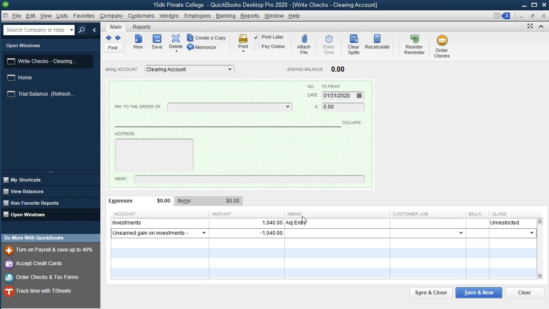So how would you know which is positive or negative? It's a zero check. If it was a check, it would be decreasing cash, which would be a credit. Therefore, the positive amount would be a debit. Anything negative down here would be a credit. This is going to be an adjusting entry, ADJ entry. And this is where we're going to put the customer account.